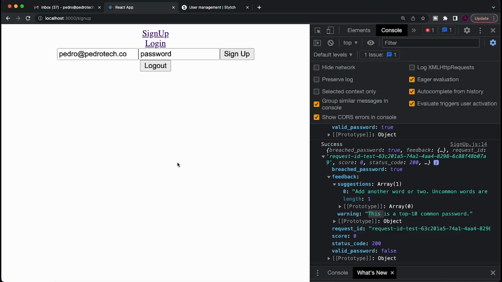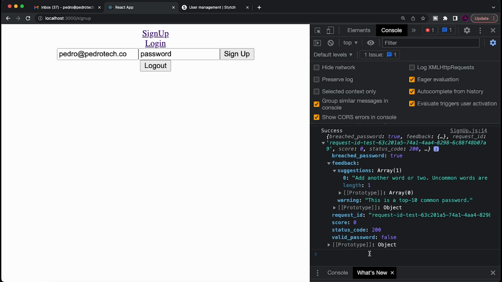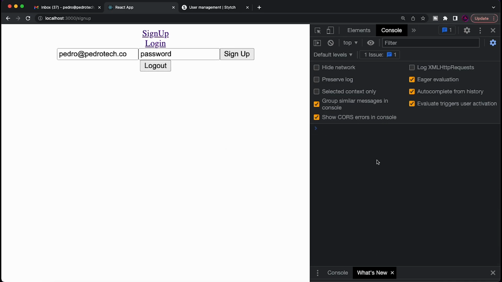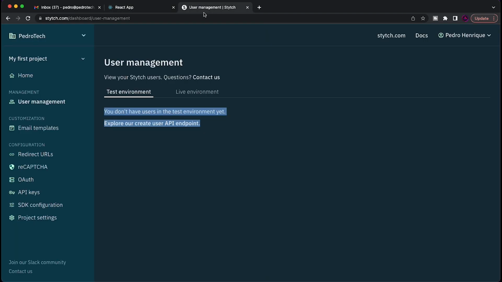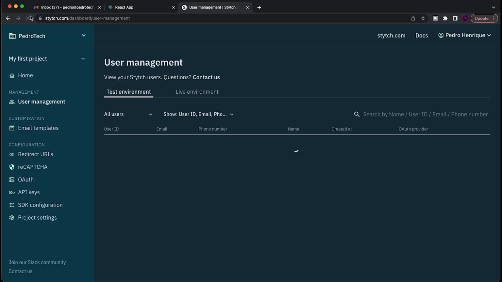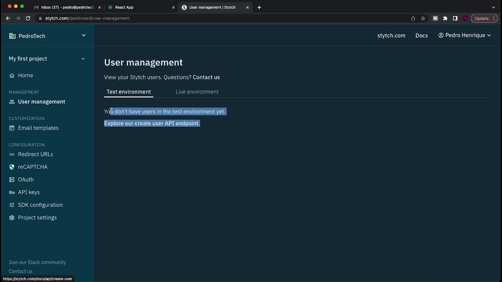So let's go back over here and let's try to create this user again by clicking on the signing up with a password, right? So it will again say that this is a breached password because it is the bad password. And you can see that it actually didn't create the user. It still didn't create the user.